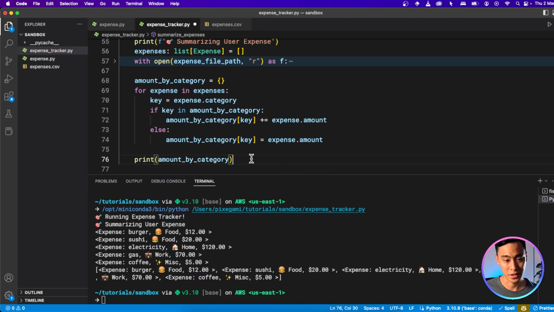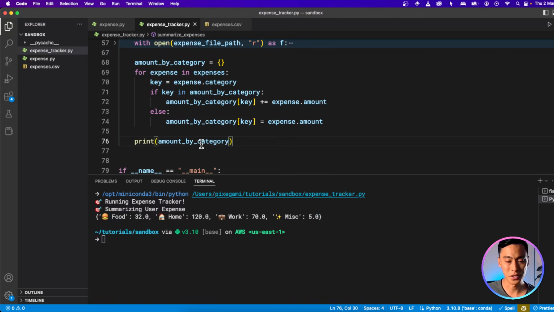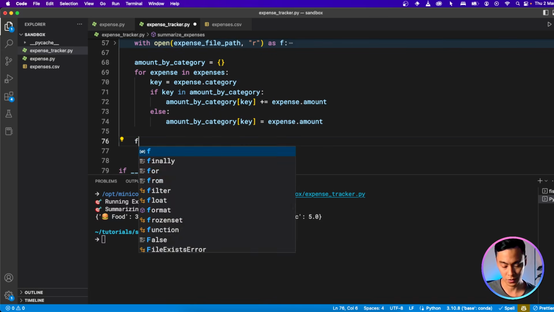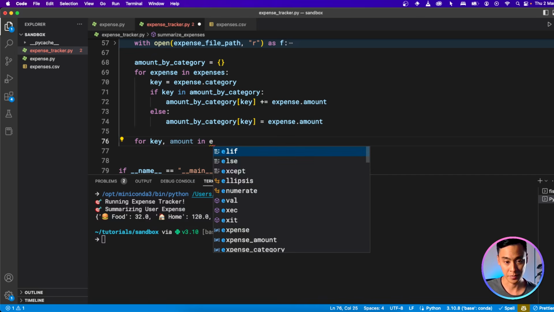Let's go ahead and print this out. When I run it, you can see that it shows up like this instead. I've spent $32 on food, $120 on home, $70 on work, and miscellaneous is 5. And if I want to print this in a nicer looking way, I could just loop through it as well. So I'll loop through for key and then maybe amount in expenses.